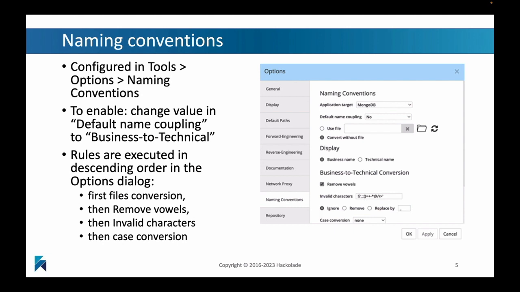And you can configure these tools by going into the options dialog of the Hackolade Studio. So go to Tools, Options, and then Naming Conventions. And to enable the naming conventions, you simply have to change the default name coupling from no to business to technical. This is the most common scenario, obviously, where you have a conversion going on from business names to technical names automatically. The other direction, from technical to business, is very much more uncommon and not often used, but it's there for completeness.